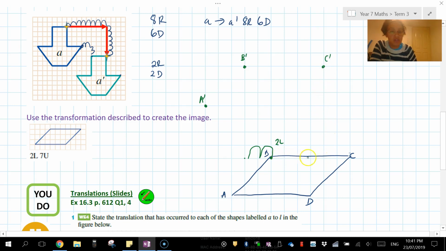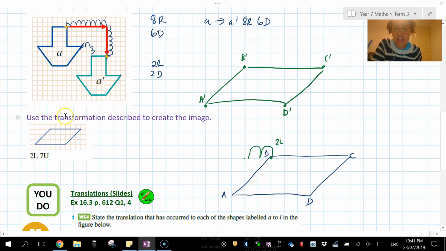Again, 1, 2, 3, 4, 5, 6. I'm just checking my work. I would do then also D, and lo and behold, it becomes here 3 across, 3 across. Connect your points with a ruler. Don't just go freehand like I'm about to, because it doesn't line up nicely. And that is how you use a transformation to describe the image.